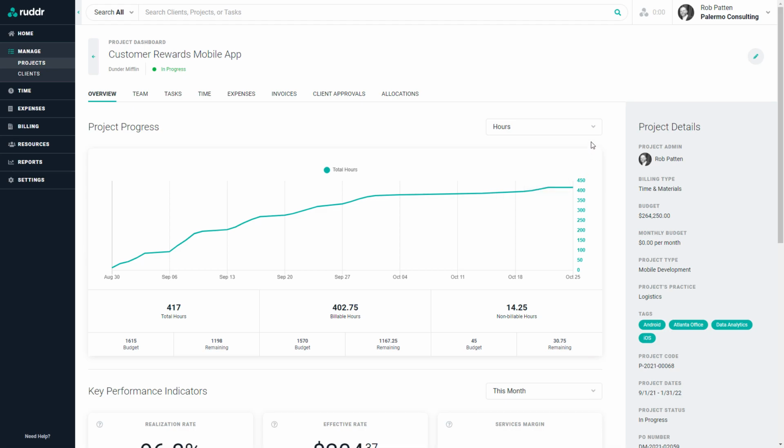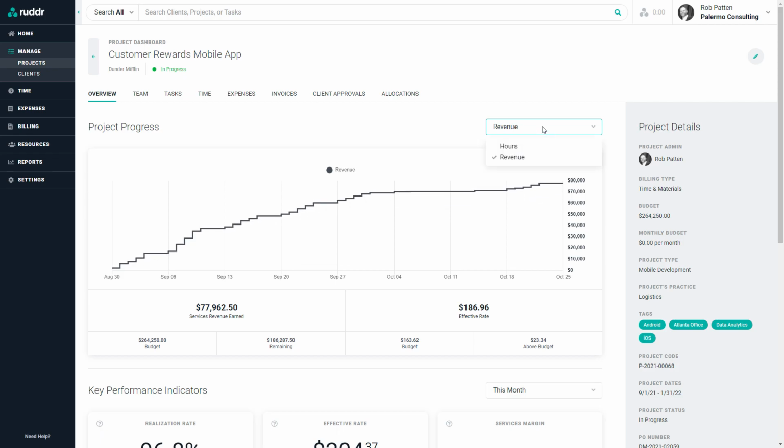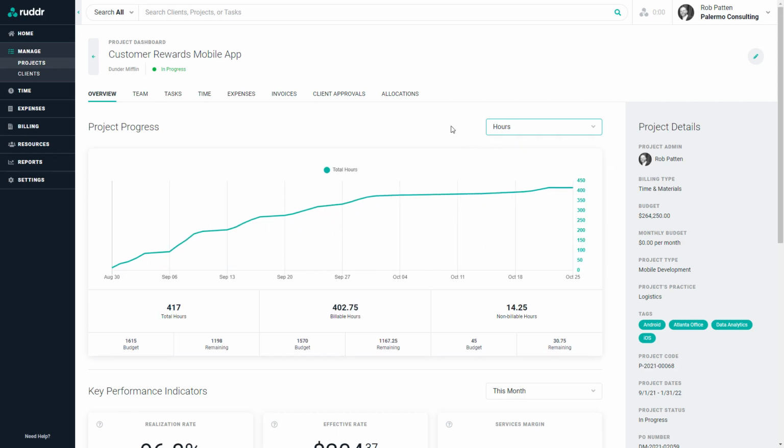Note that you can switch this graph to view revenue if your security role allows you to see revenue on the project. Beneath this graph, you've got the total hours, which is comprised of the total billable hours and the total non-billable hours. You can also see the budget for the total hours, as well as the budget for billable and non-billable hours.